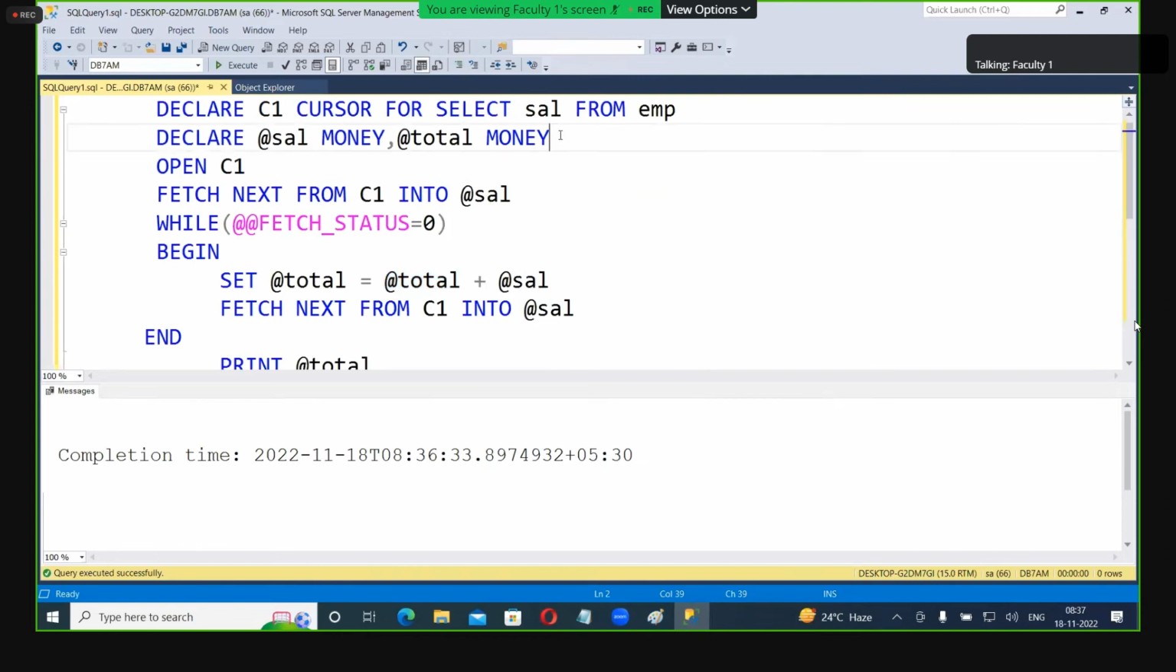Initialize this value to 0. Now run the program. Now it shows 30,305. Is it now printing the total salary or not? Yes. So initialize this to 0.